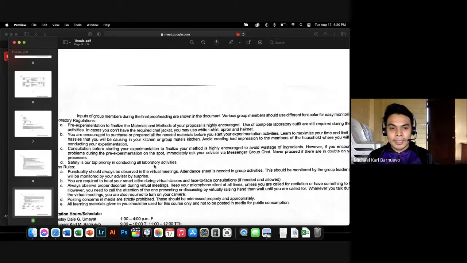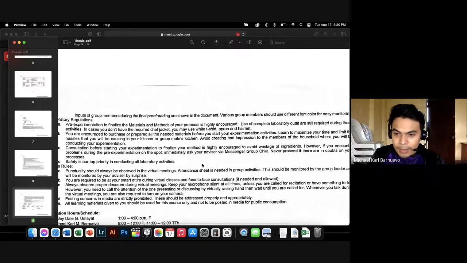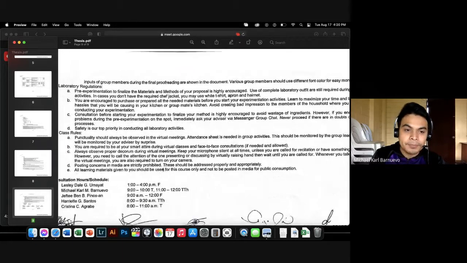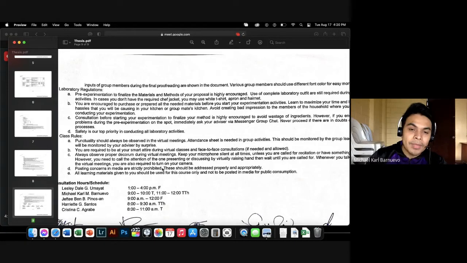And we have 3 modes of communication. Never proceed if you are in doubt about your processes. Safety is always our top priority. So, starting from the proper attire, let's begin with that, and the proper procedure when we are inside the laboratory. So, we should follow those protocols. Okay? And also hygiene. Even if we are inviting you to do the experimentations here, remember that we are still under the pandemic. So, let's follow the COVID protocols.